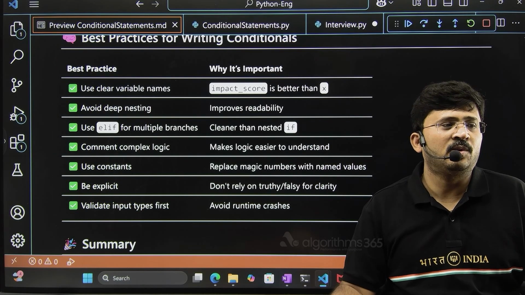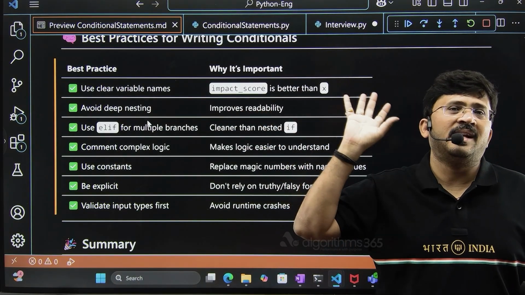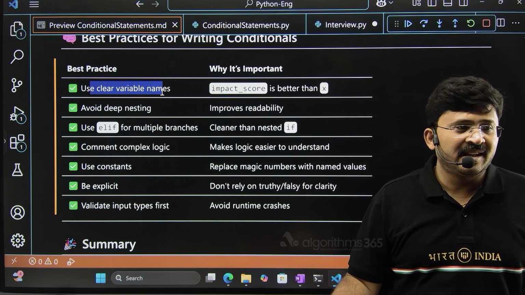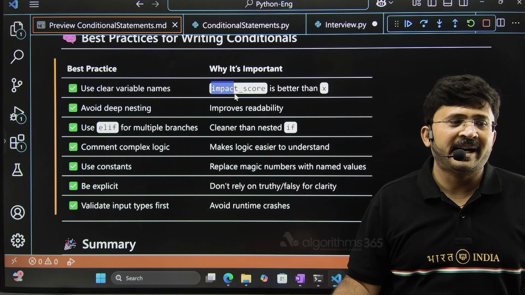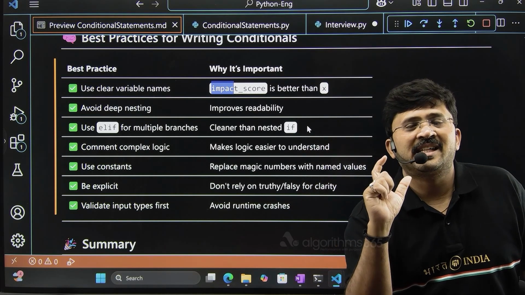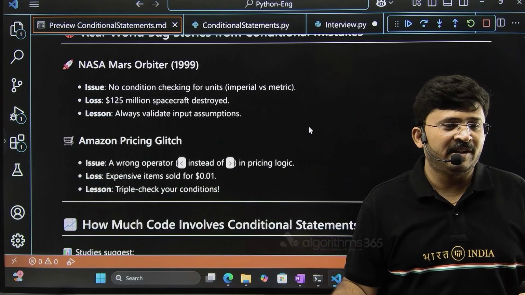Now what are the best practices here? Okay, let's look at the best practices, and this is for industry as well as even your interviews. Use clear variable names like impact score. You don't use i, j, k, l, m, because already the logical statements are confusing. If you end up using i, j, k, l, m, then it will be even more confusing.